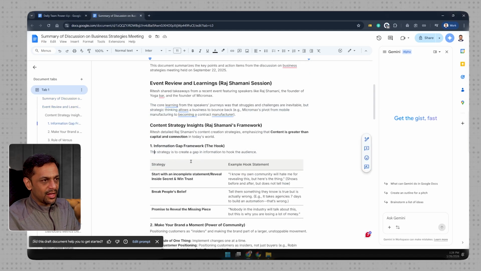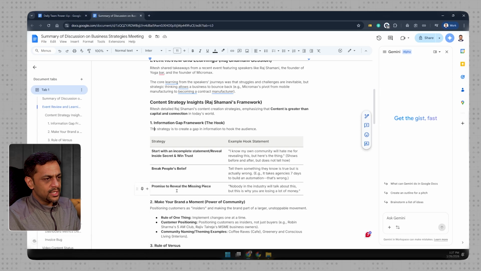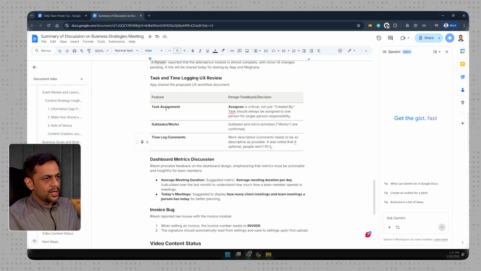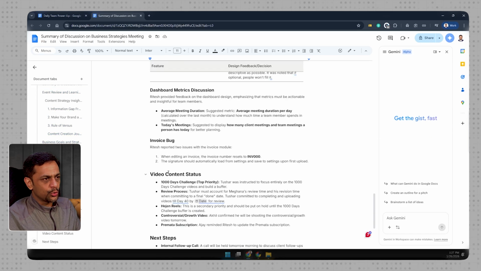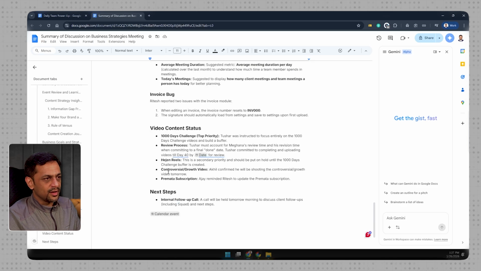And then we have a lot of other things, right? So content strategy insights, Raj Chamani's framework. Ritesh detailed Raj Chamani's content creation strategies, emphasizing that content is greater than capital and connection in today's world. So I'll just close this and we can move on. So we have a few more details shown from that particular call.